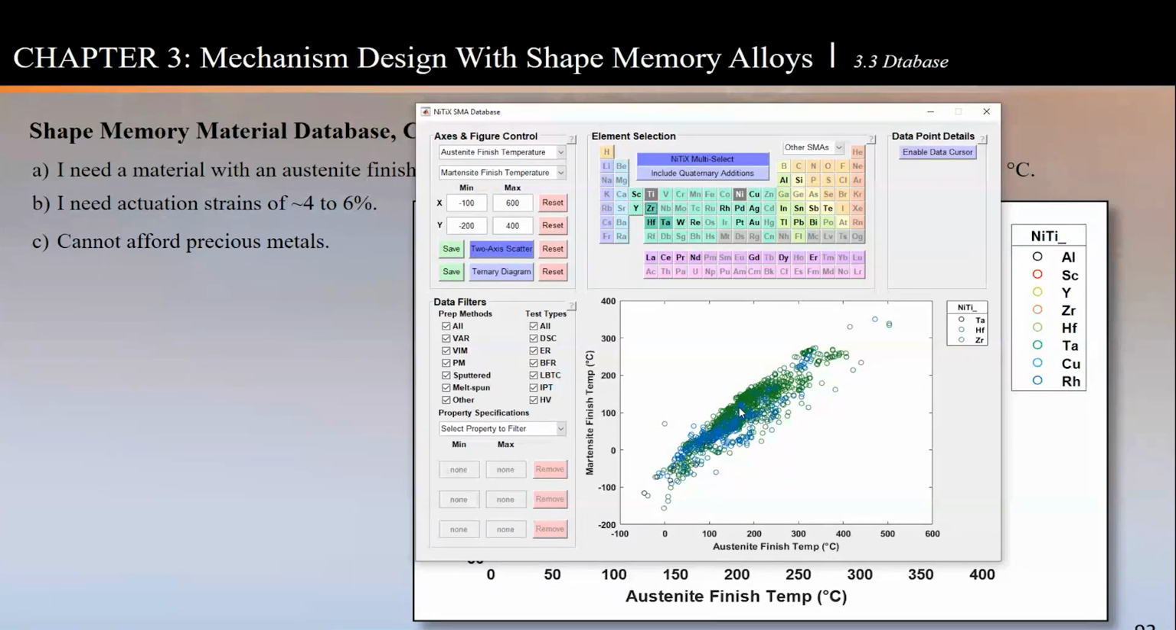So this tool here, we use it, or we're still really developing it. It's not fully done yet. But the idea is it takes data from all published papers since the 1950s on shape memory alloys, puts it in one place, and within a few clicks, it allows you to go through literally millions of data points and filter based on what you want and select an alloy.